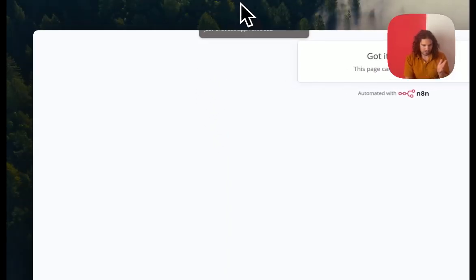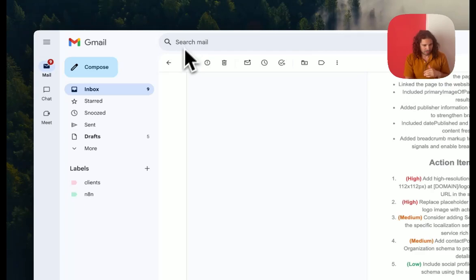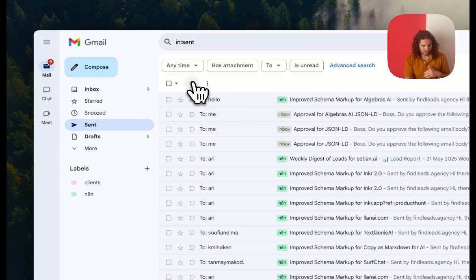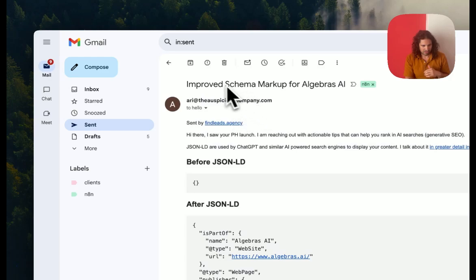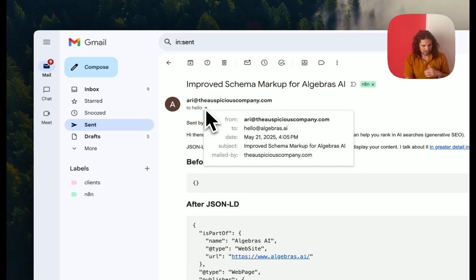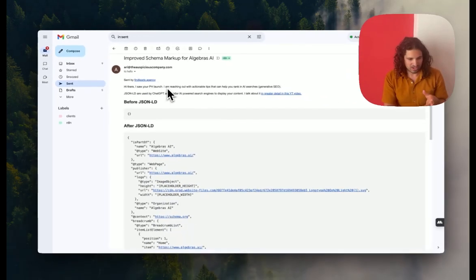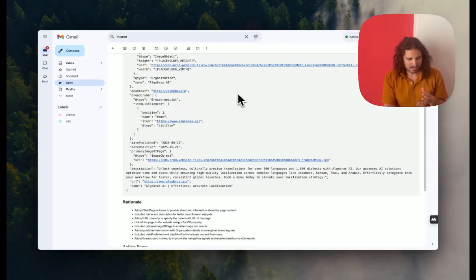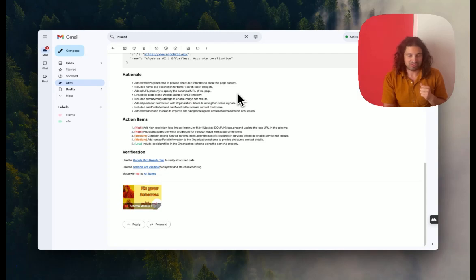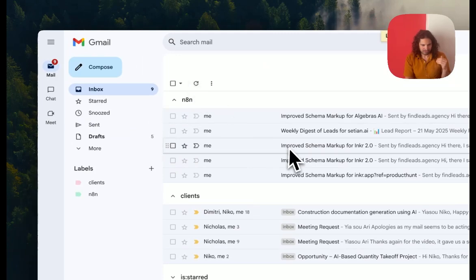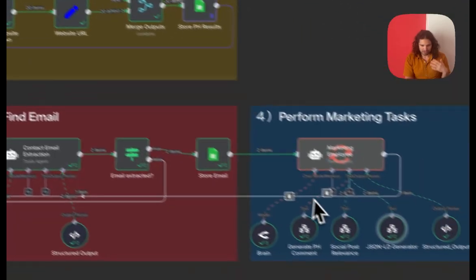So now this window says, okay, got it, thank you. And let's go to our sent. Let's see. And we sent it off. Here it is, to this email address, hello@algebras.ai, sent by Find Leads Agency. I saw your product on Launch, this and that, and looks good. So now we should be getting more emails for the other JSON-LDs that are going to be detected, and this is going to just keep on going.